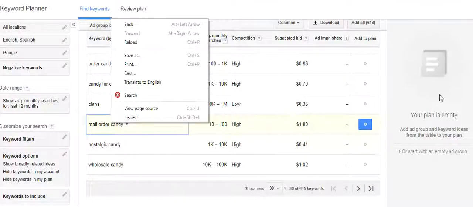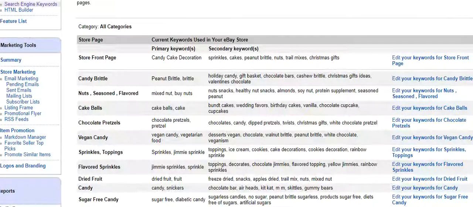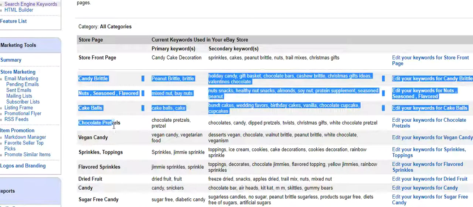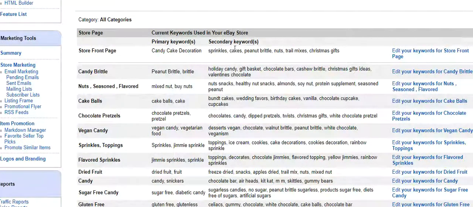Now for me, the reason why I do that is I'll take all of these keywords and create either a description, or I go to my eBay store. This is the search engine keywords, where you can break it down, and you want to add these to your category. So I take out that printed copy, and I take the most active ones that are related to my different categories here on the left, and add those to my primary and secondary keywords. Hopefully you're following along with me.